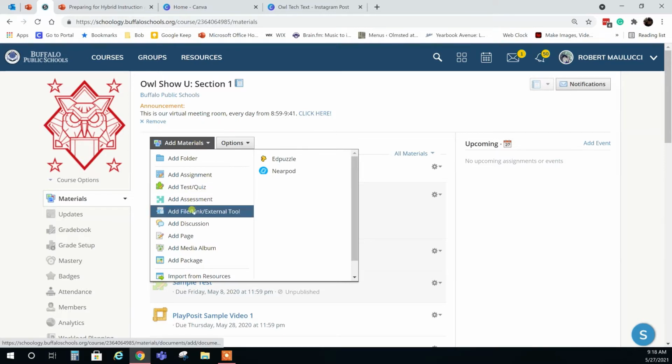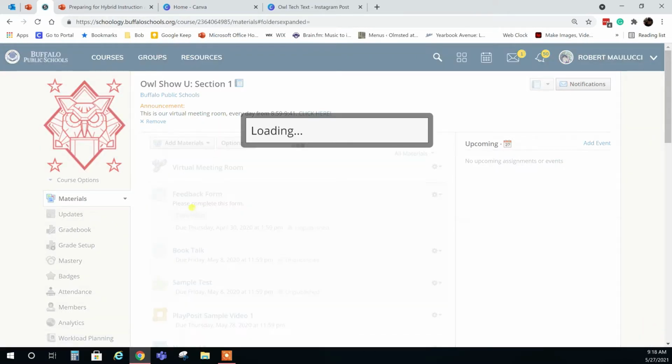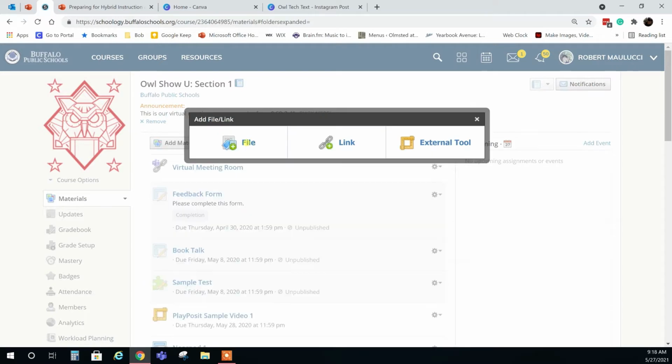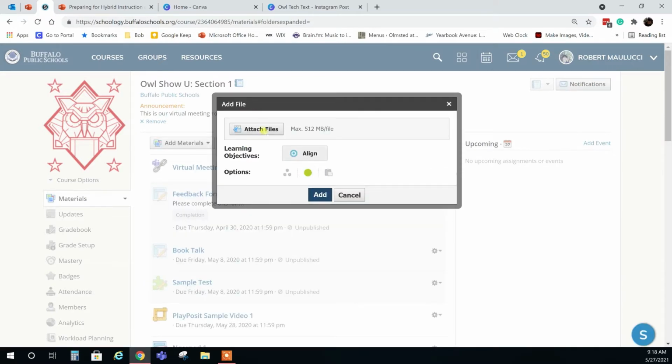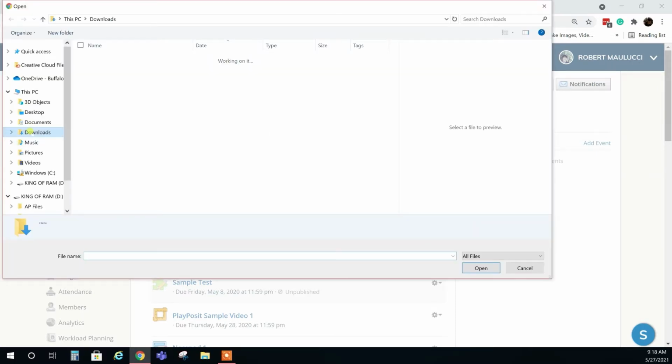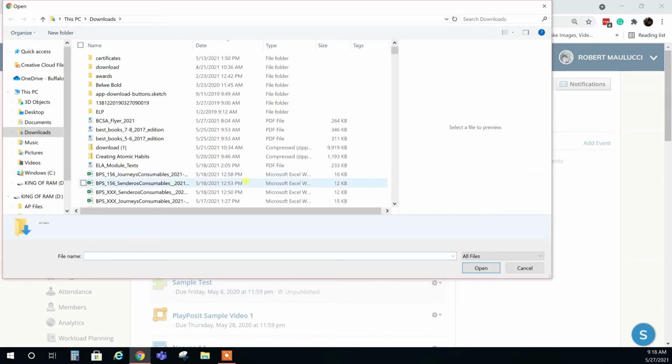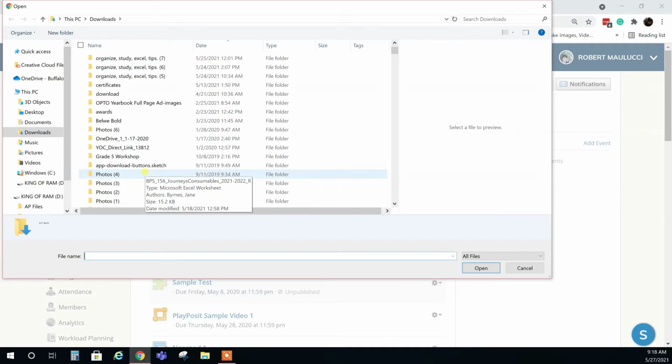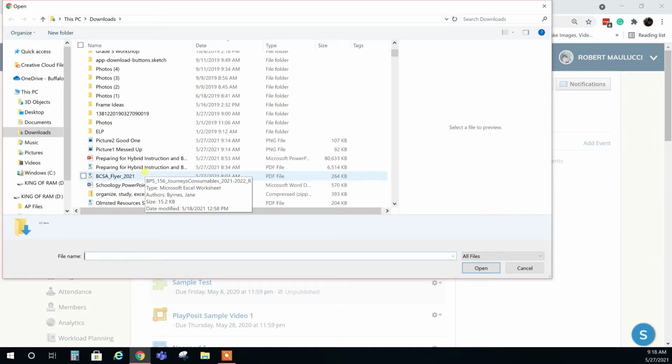So if I go up here to Materials, and I go to Add File Link, I click here, and I can go in and I can click on File, and I can find it in my file browser. I hit Attach, I go to my downloads, I find the document there. It's going to shuffle here real quick. I find the document here, and I share that PowerPoint that way with the kids.